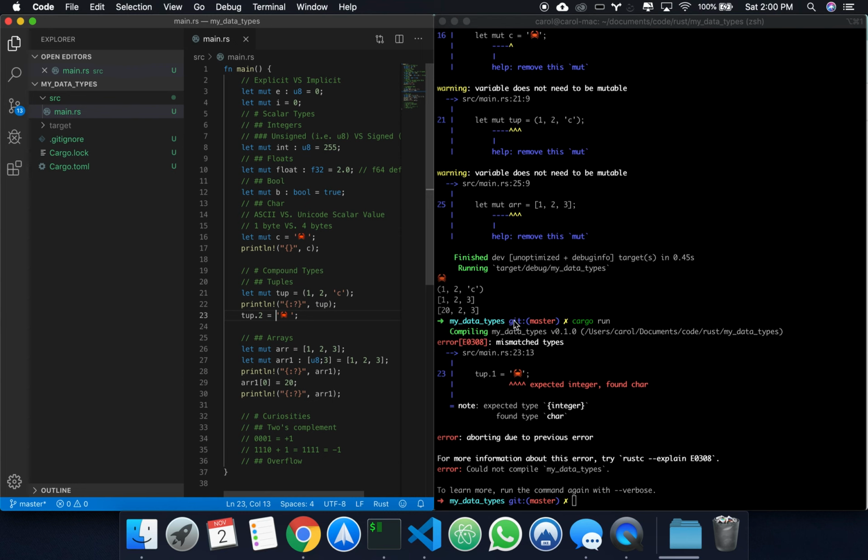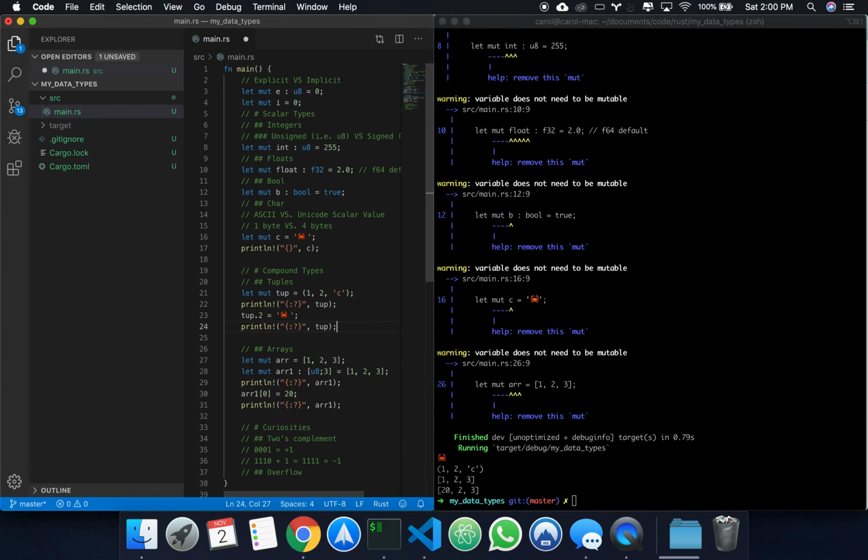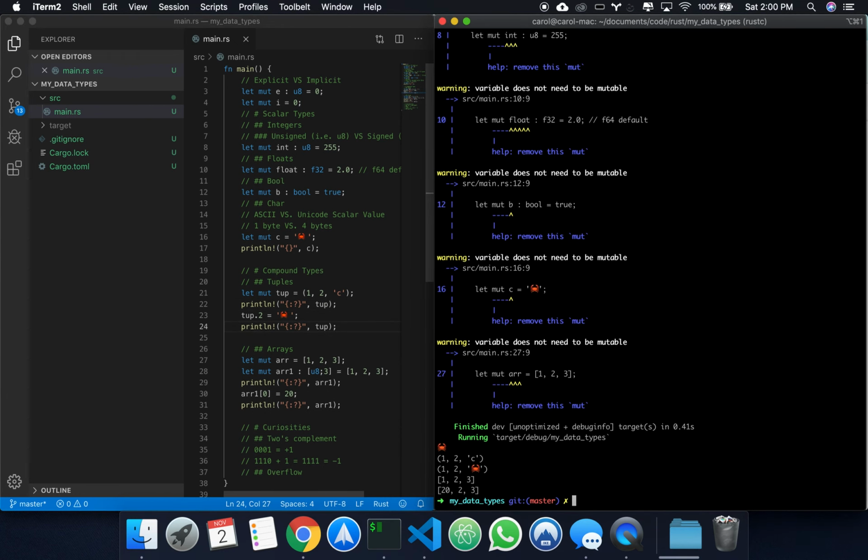So if I were to do 2 and change it, we would not see it because we're not printing it. But if we were printing it, you'll see that we get the little crab. Okay.